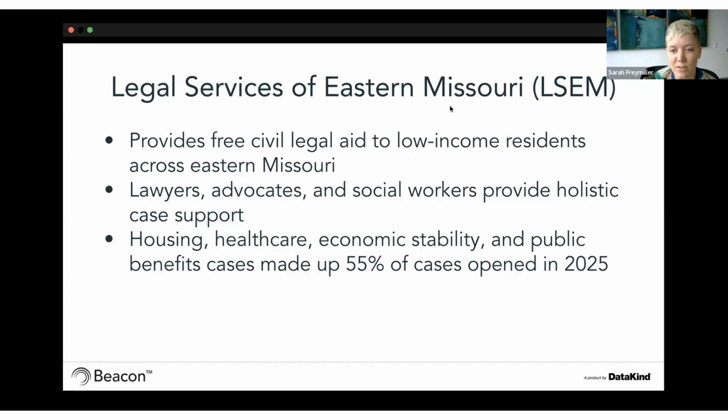So today I'm going to focus a bit more on one of our healthcare programs, but yeah, we serve a number of different needs across an array of civil legal issues. So now I'm going to share Beacon.